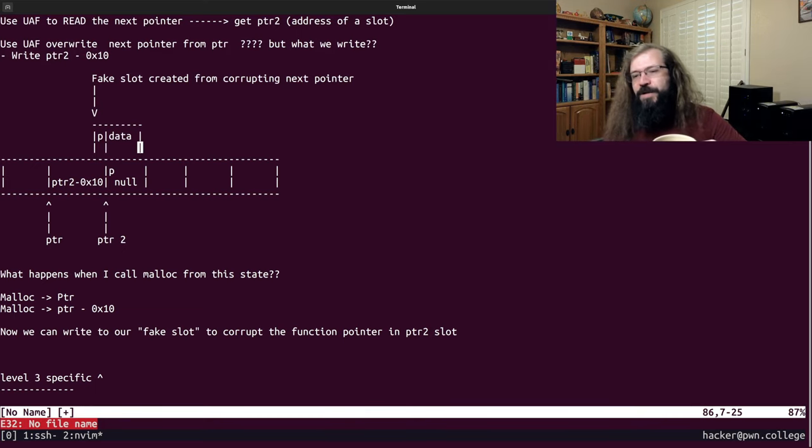Somebody else here on chat says they feel like it's more simple. I've had some people say that. I don't know if simpler is accurate. It's just different.